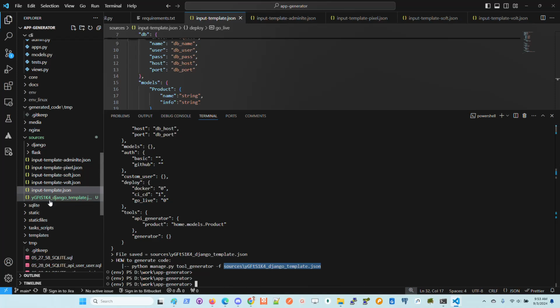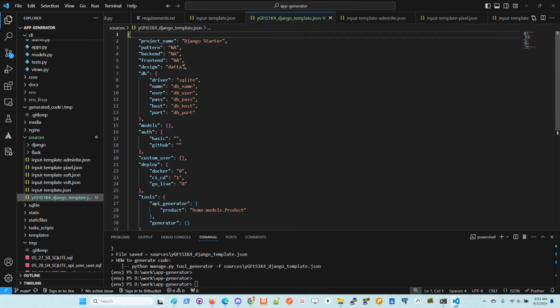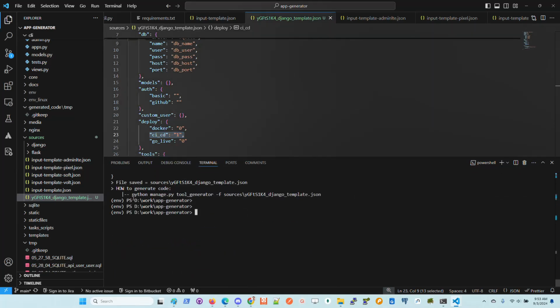We can check it out here. Okay, let's visualize the options. We have the Datta Able design, SQLite. We have here the CI/CD deployment option, which informs the generator that we need the scripts to deploy it on Render. Okay, now let's follow this suggested command that will use the template to generate the project.